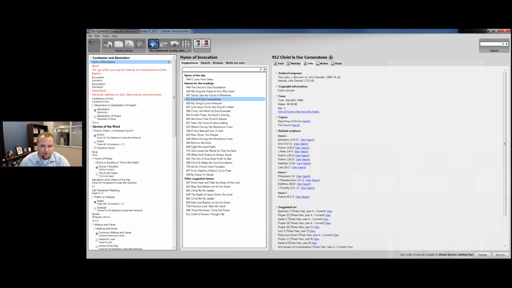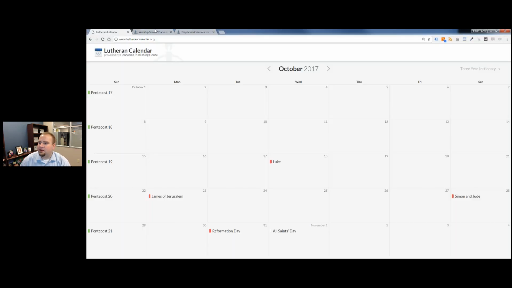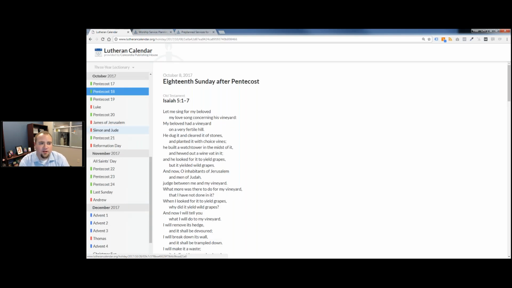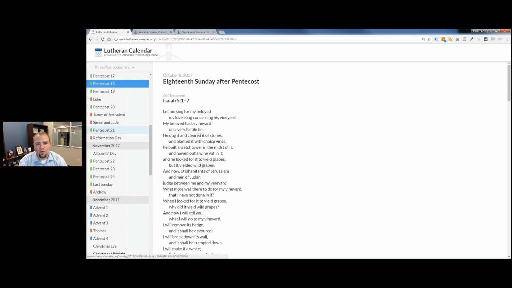Now, I want to show you a fun little tool that we've got available. If you go to lutherancalendar.org, you can see that we have the church year in place there. We'll go to Pentecost 18. It's a very similar view to what we were on before. But what lutherancalendar.org provides is a very quick way to get access to these propers.